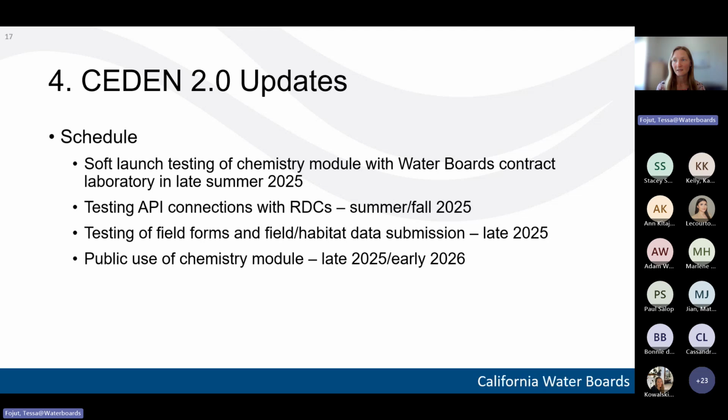And then making sure all of our field and habitat data submissions and the field form option that we're working on, doing testing of that in the late second half of this year. And then we are hoping to have the public use of the chemistry module toward the end of this year or early 2026, where it's more widely used.